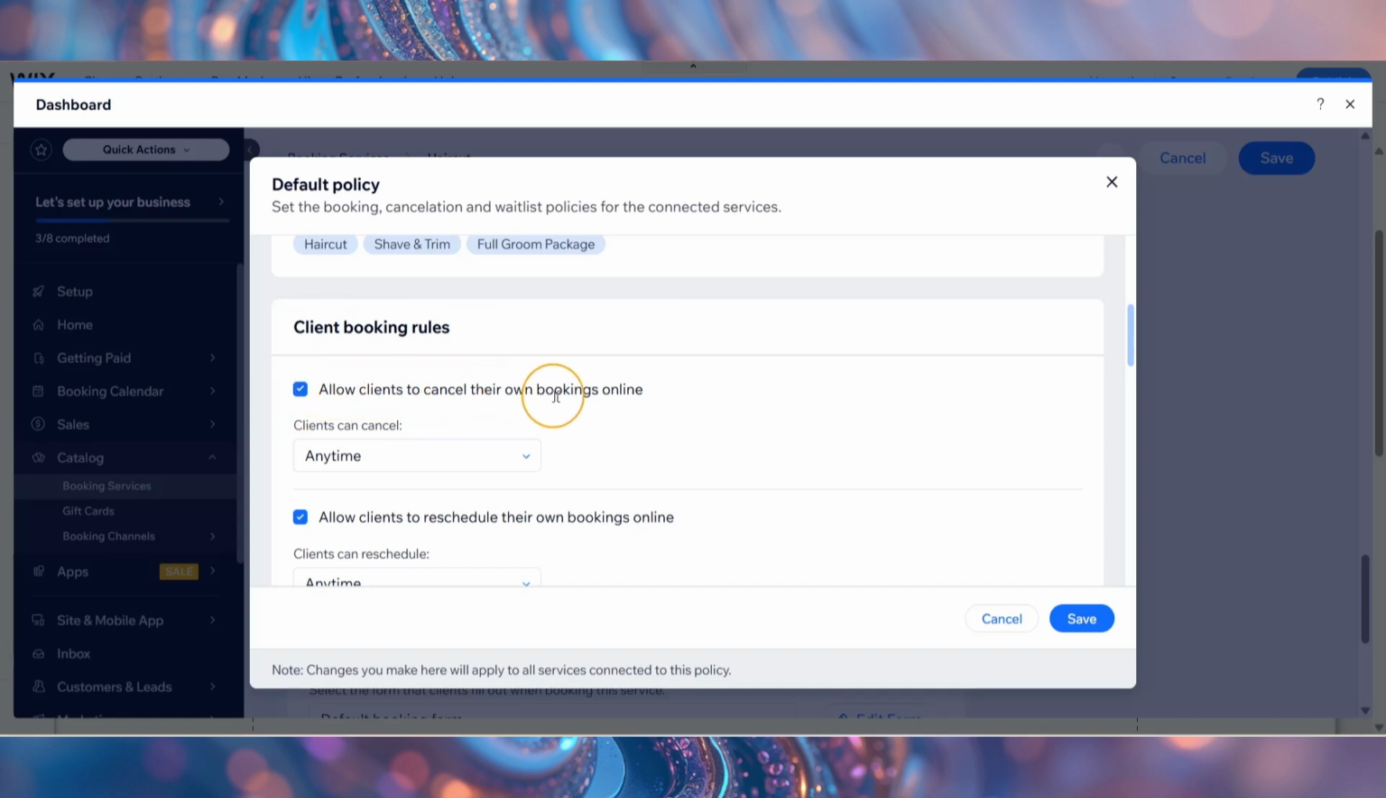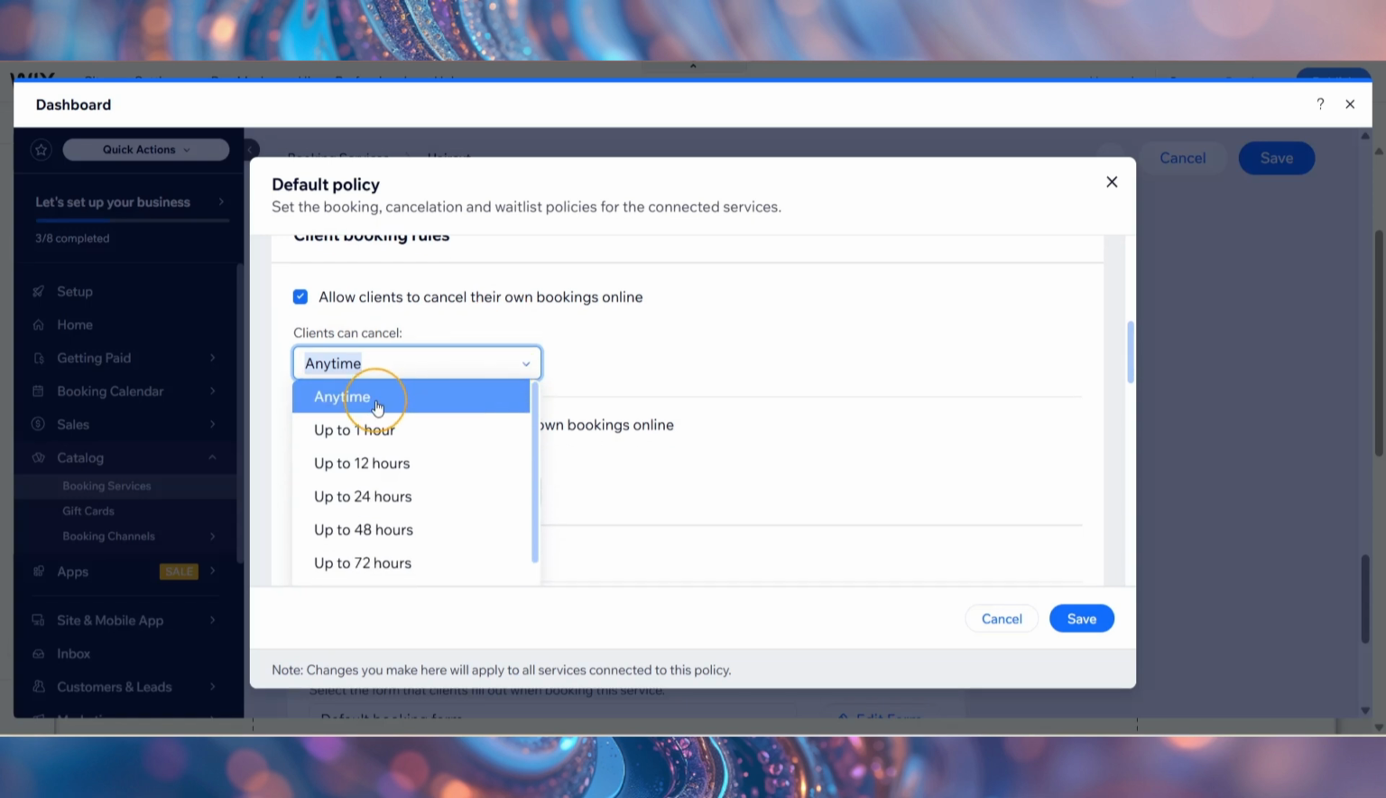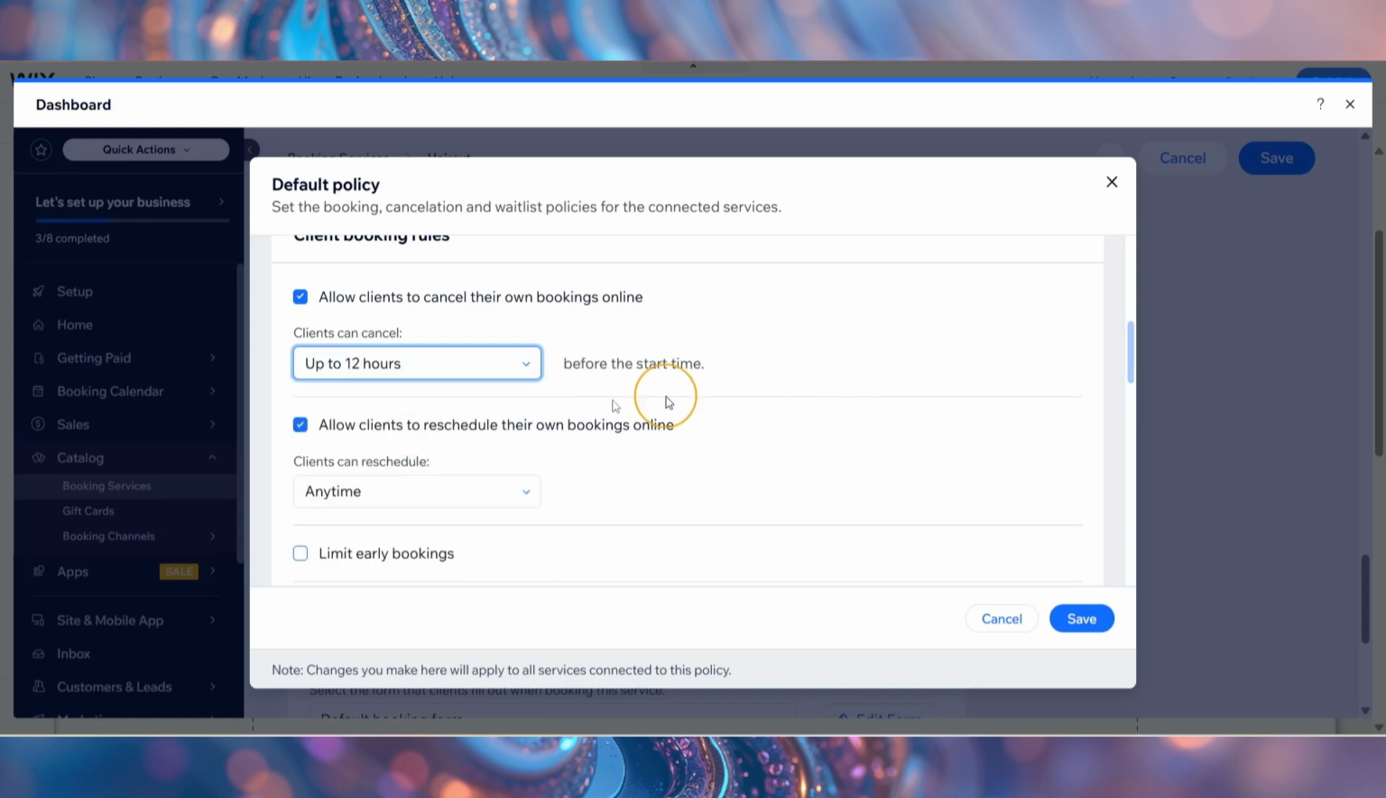So allow clients to cancel their bookings online. You can tick this checkbox if you allow it. And if you do allow it, indicate which time frame you can let them do that specific action. So say, for example, they can cancel up to 12 hours. That would be reasonable enough, but it all depends on you, of course.